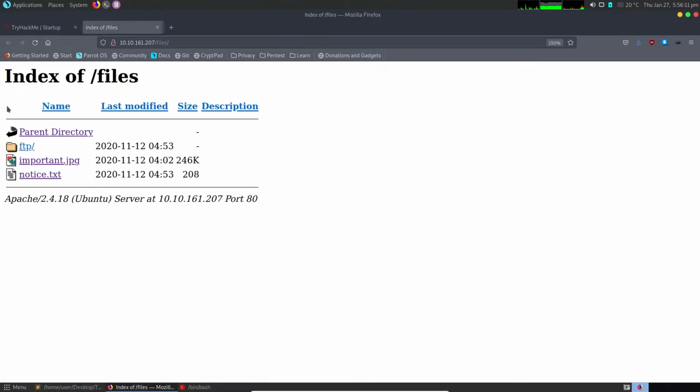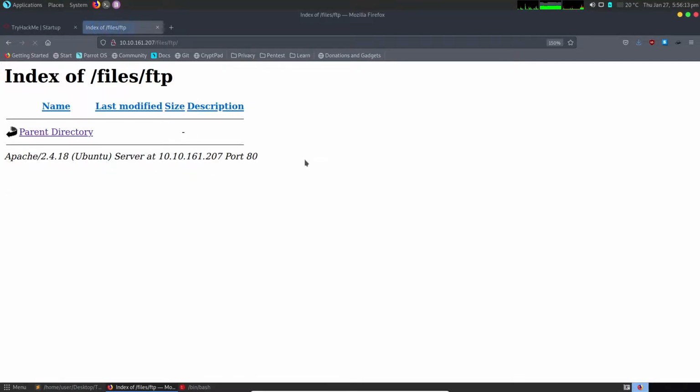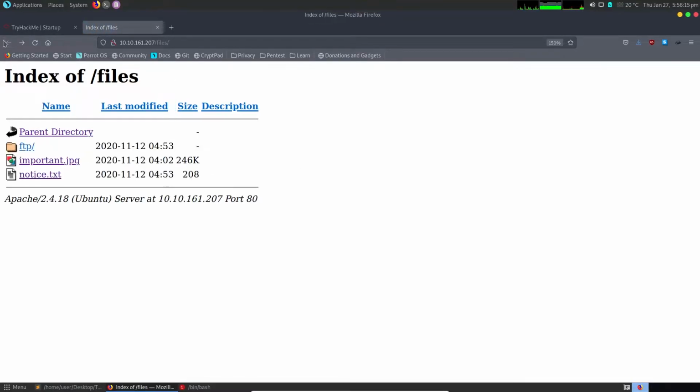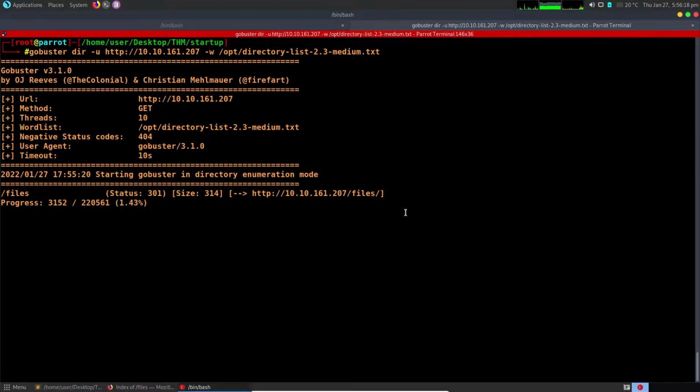Now I don't know what it is, but Maya is looking pretty sus. This is not important. Okay, we can see over here the FTP. There is nothing in FTP. Let's check the FTP. Let the GoBuster scan be running in the background.